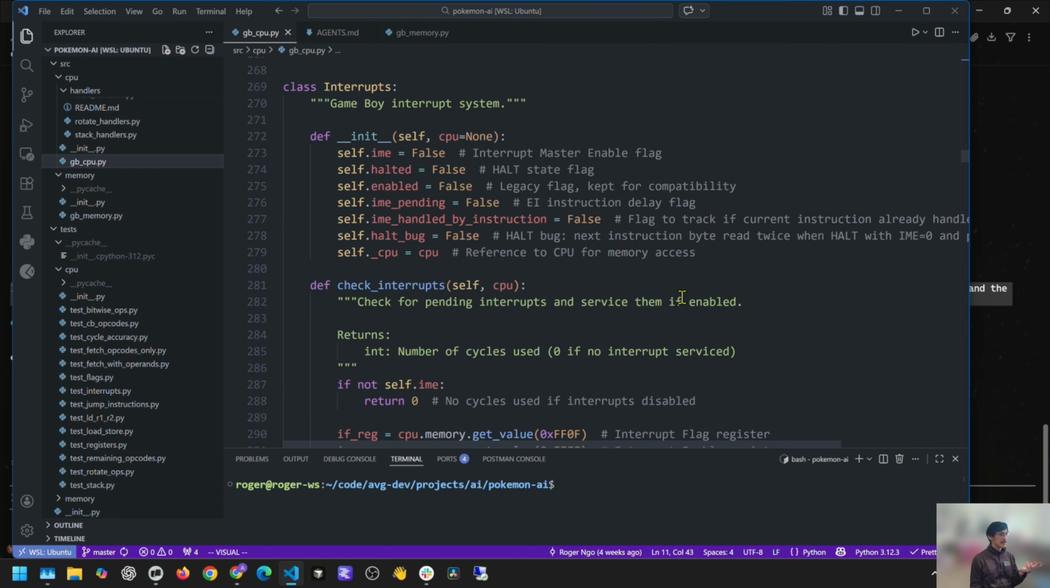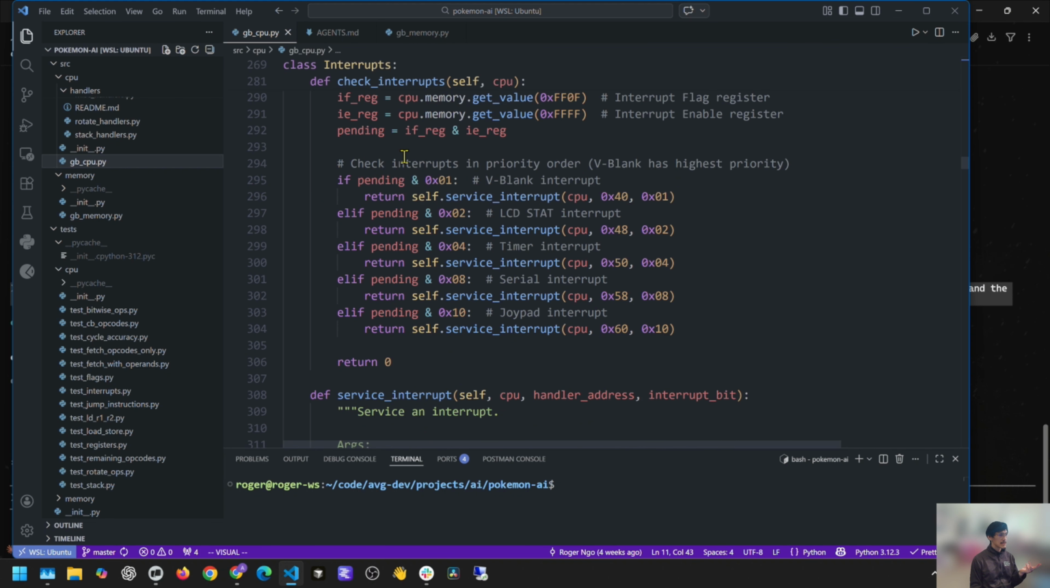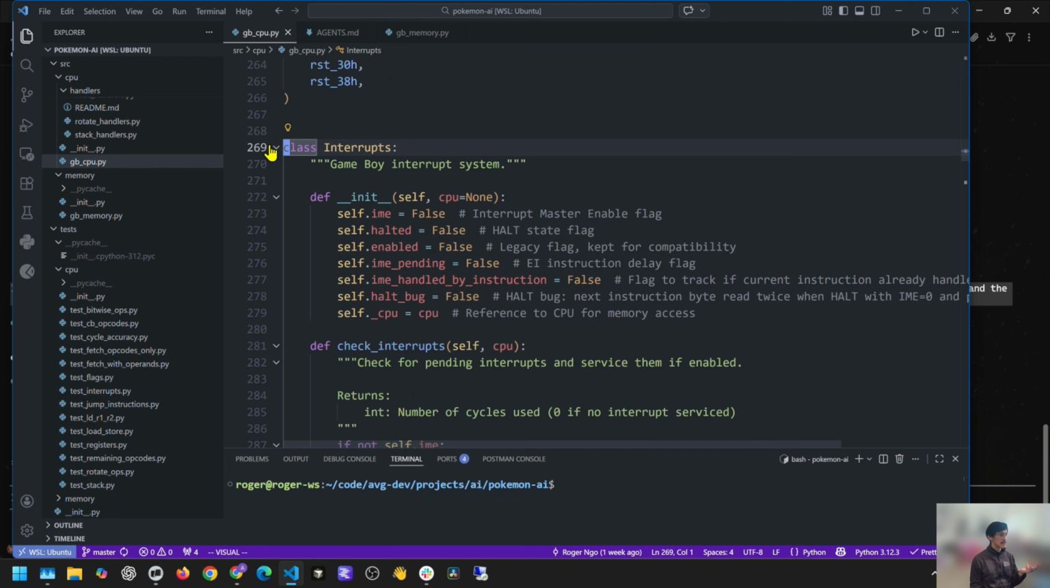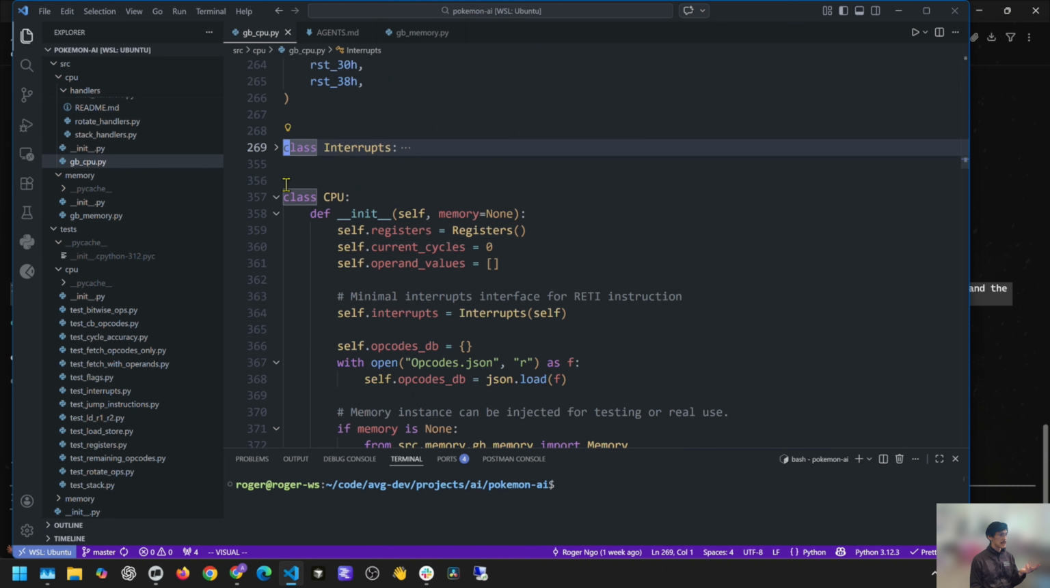Oh man, we have a lot of imports here. Okay, so let's see here. Maybe not. What is interrupts? Wow, we need to start making things smaller. Okay, so yeah, here. So memory, right? It takes in memory. So we're going to have to also receive the same memory instance.